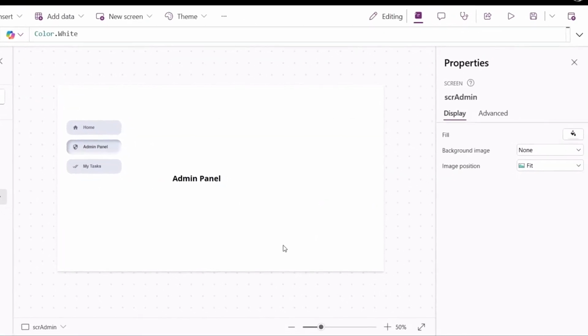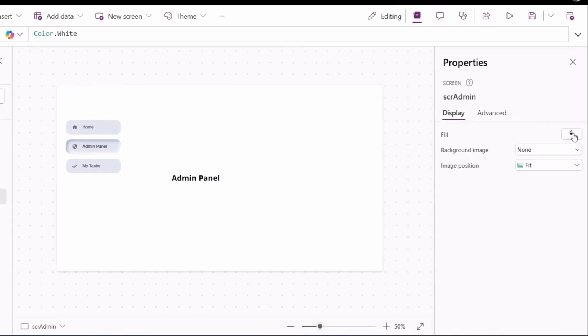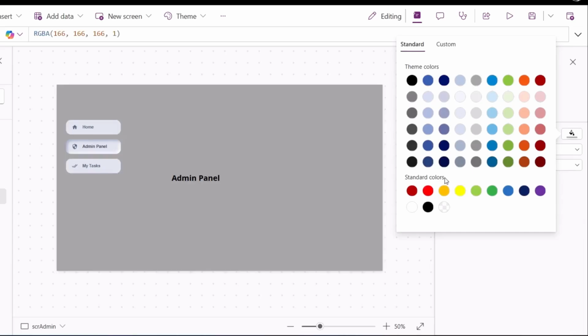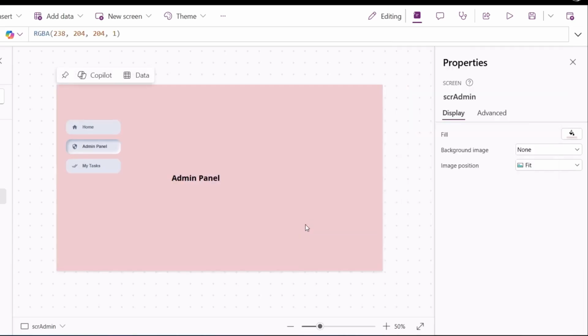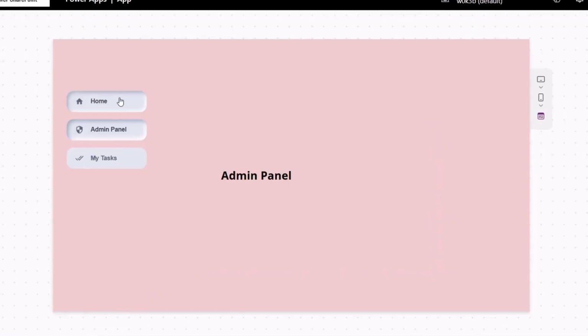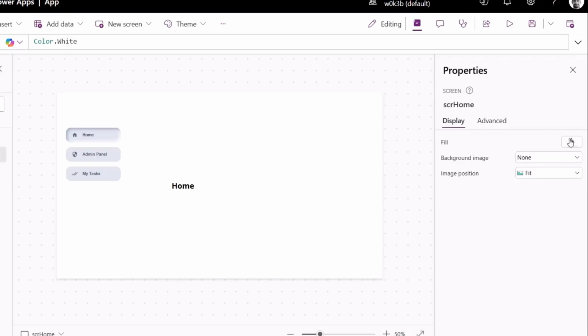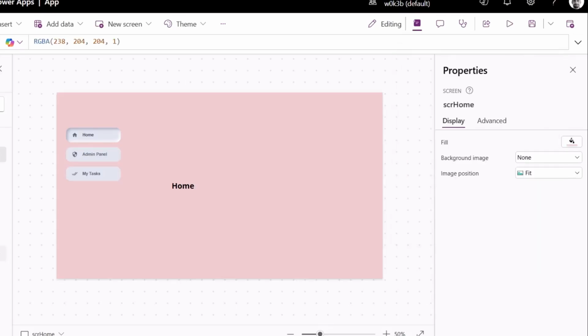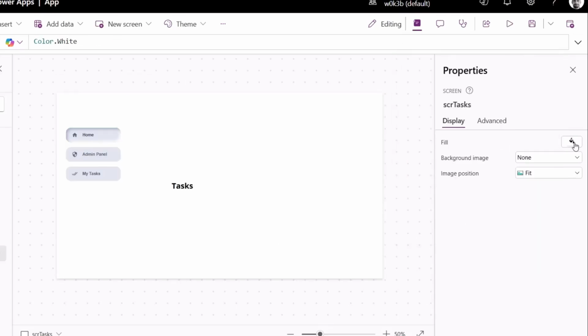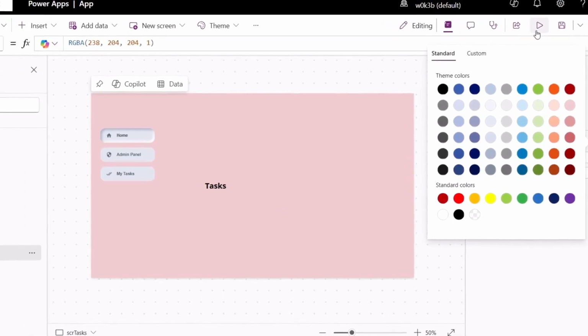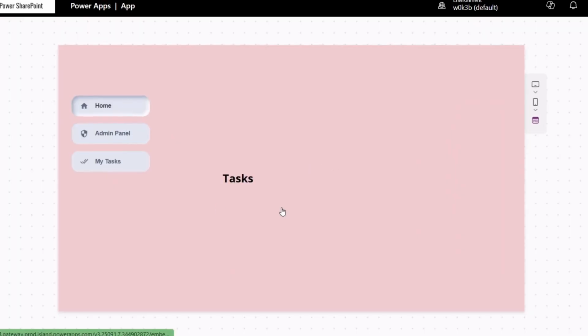If I add some background here just to show a little bit something like this, okay, let us test this. Now home, it's okay for home too, background, and for task as well. Okay, now if I test this, home, it's selected, okay, admin, it is admin selected, my task selected.